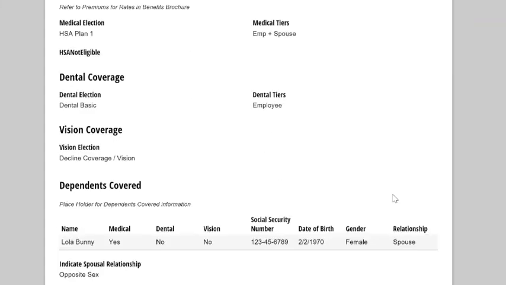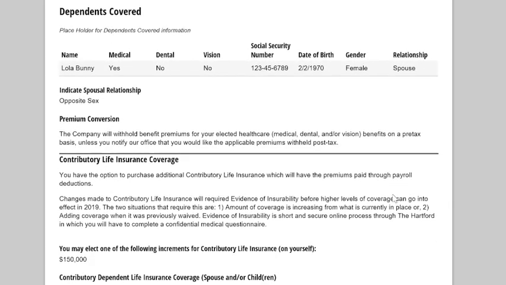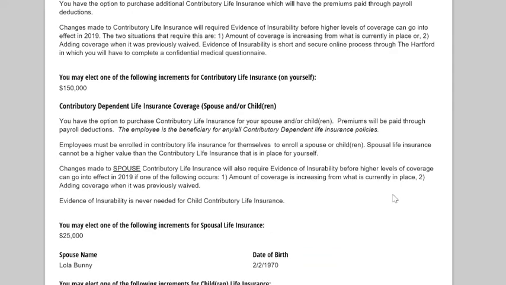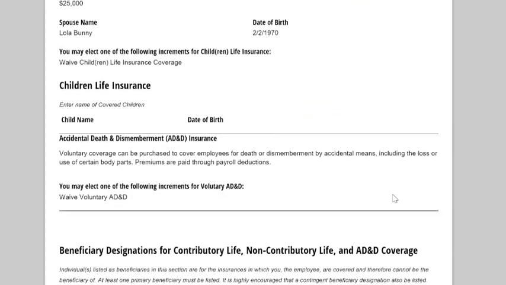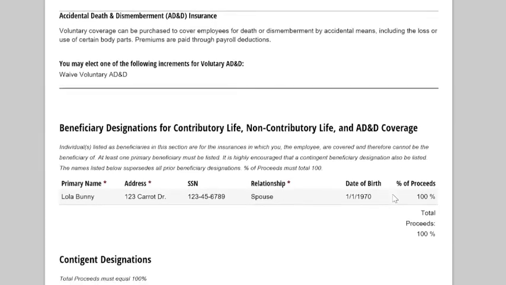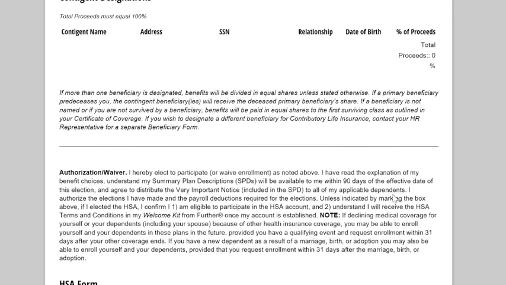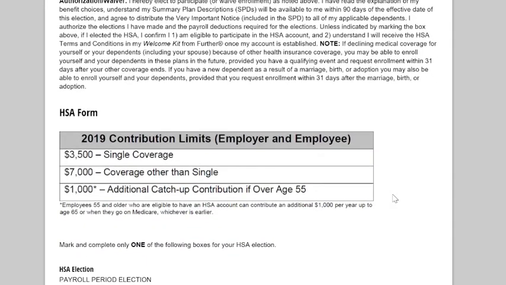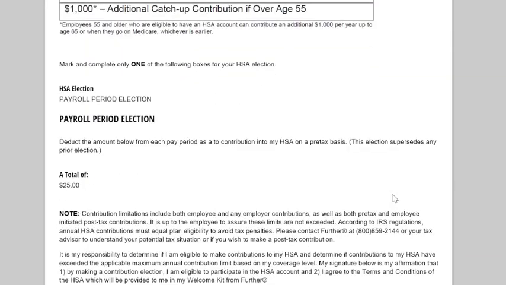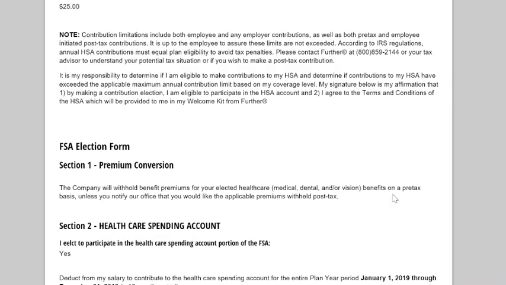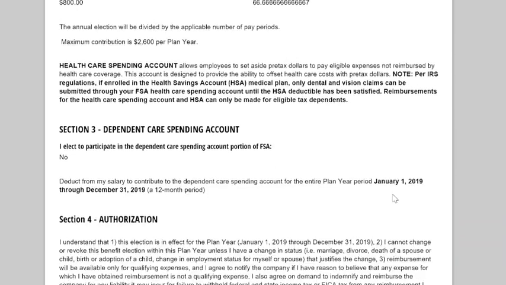A copy of this confirmation will also be sent to you via email to the address that you provided at the beginning of the online process. This video is to provide an overview of how to complete the online form, and again, is not meant to be a benefit education meeting. Please contact your company's HR office for any benefit-related questions that you may have.